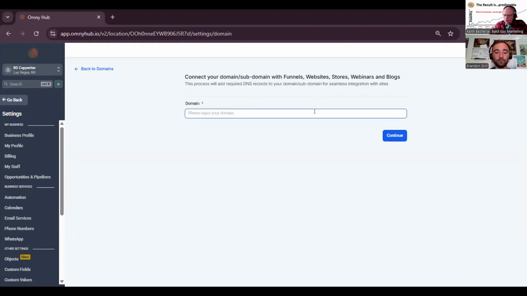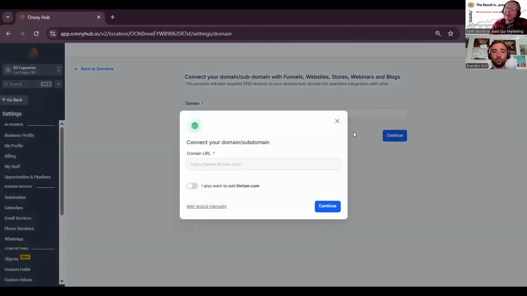Here's where you're going to type the domain that you have already registered in your domain registry. If there are a couple of services, and I know Cloudflare is one of them, and I'm drawing a blank on what the other one is, if you click continue at this point, it will literally go out and find it. But if you click continue and it can't find it, then you'll have to add the record manually.